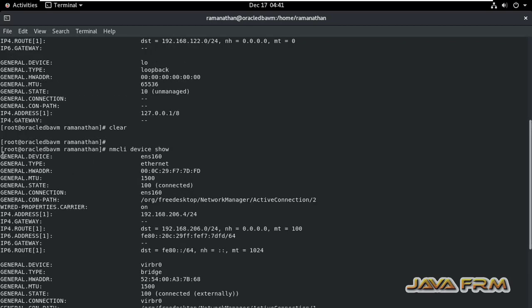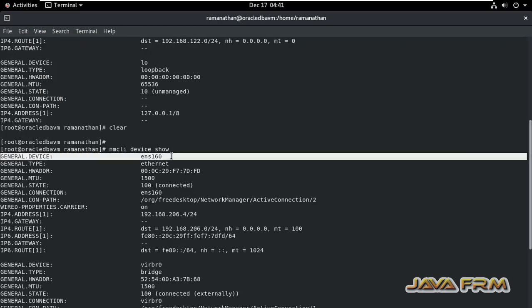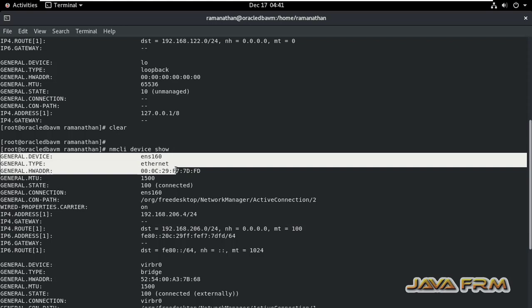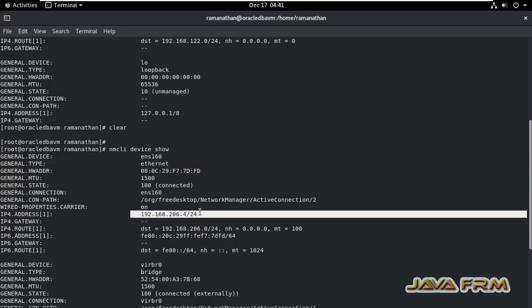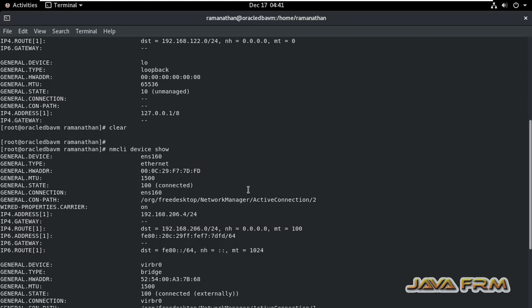So we are going to modify ENS 160. Okay, so this is the network interface we are going to modify, and also you can see some IP address is already there. We are going to modify that IP address.